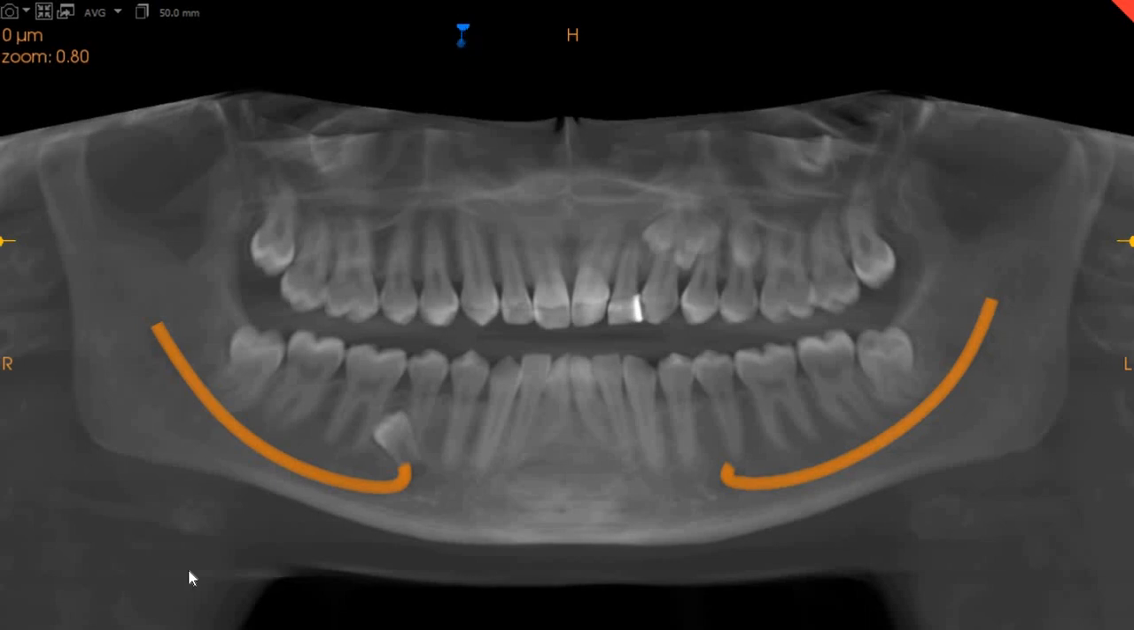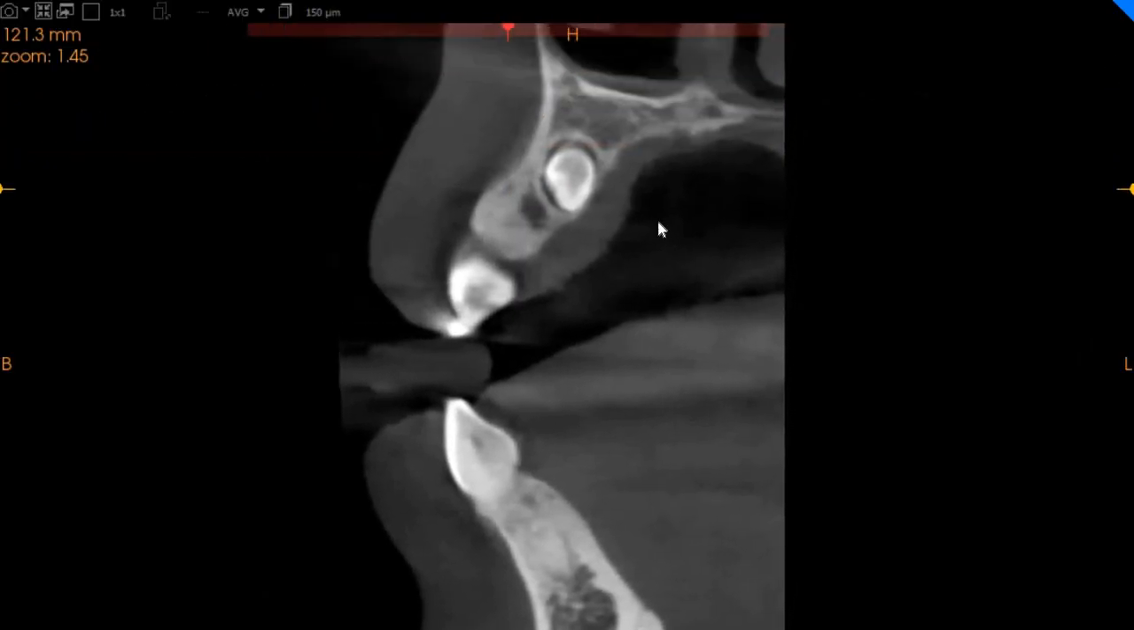Moving to the upper left segment, here we can very clearly see that there is an odontoma-like situation. We've got some multiple supernumerary teeth right here. We're going to show you the transaxial view.